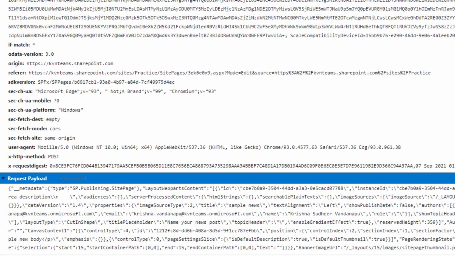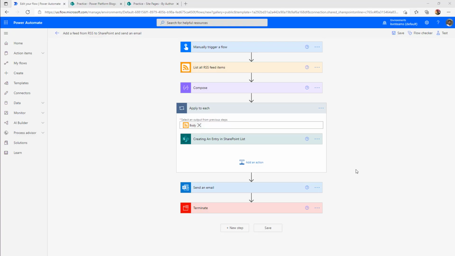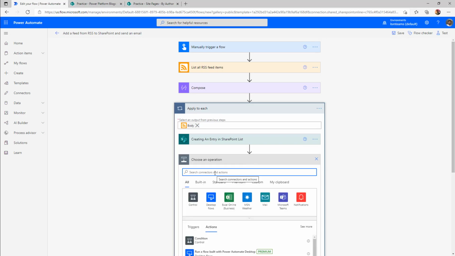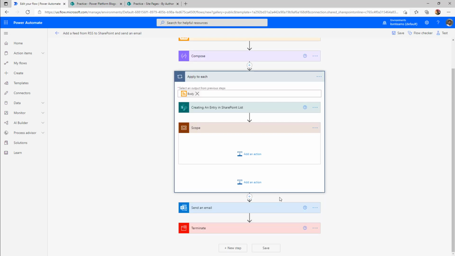If you want to create under the site pages library of SharePoint, when you notice here, it clearly states that the type of this metadata is sp.publishing.sitepage. Copy this, come back to the flow, and now we are going to create the actions to generate the news feed in SharePoint. Add an action. I'm going to create a scope because this is going to be more than one action.